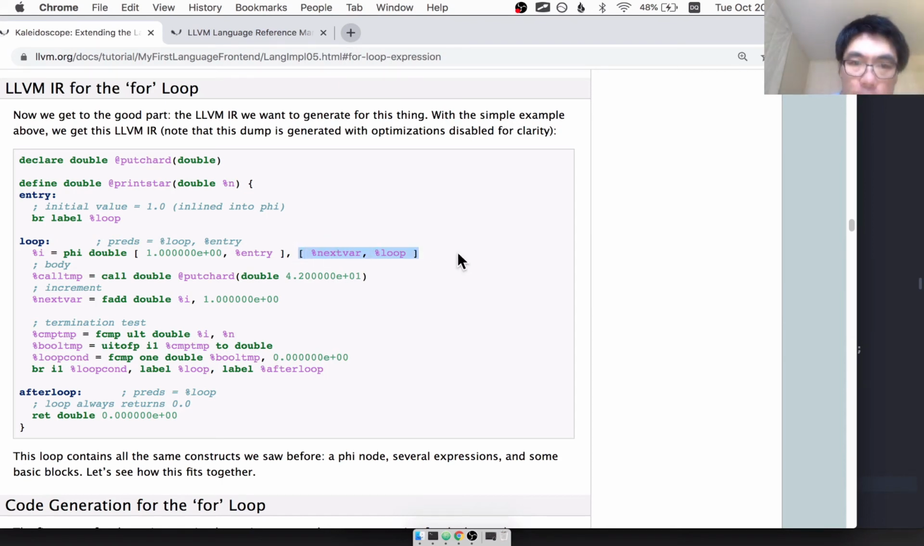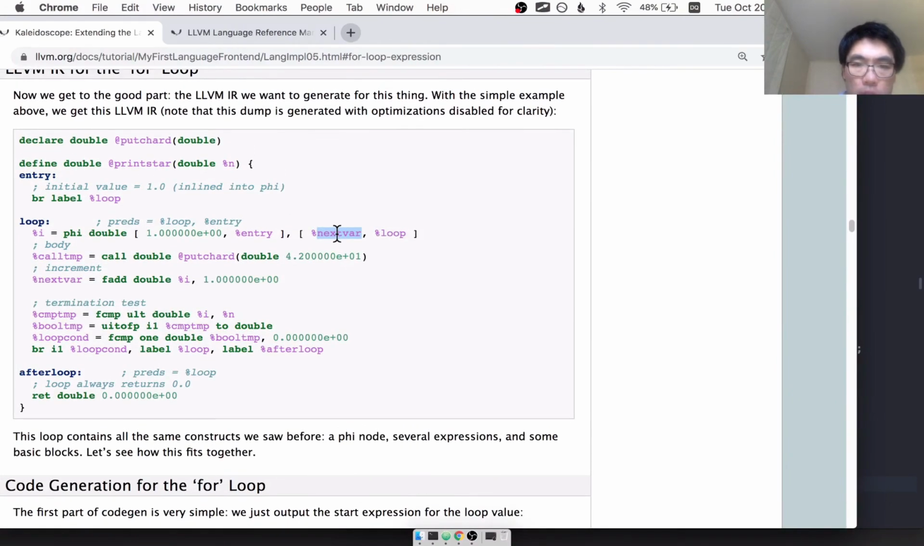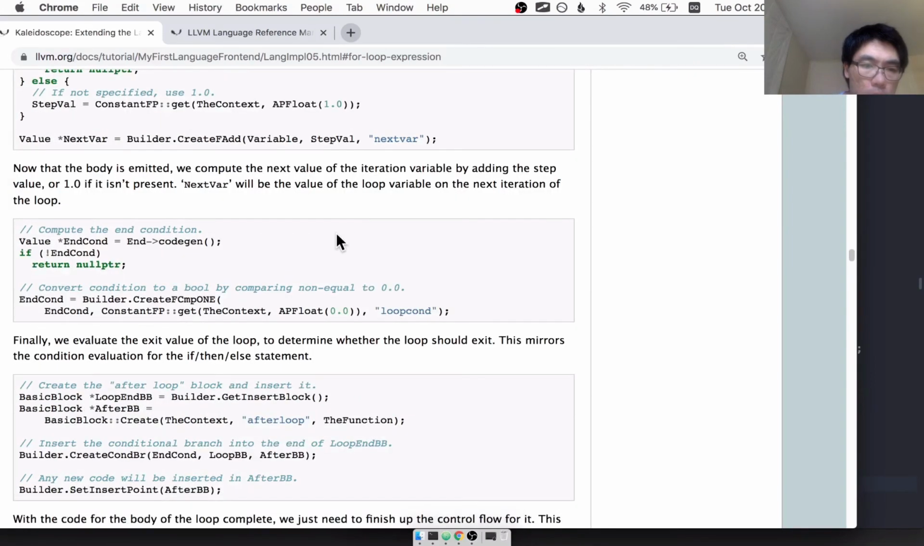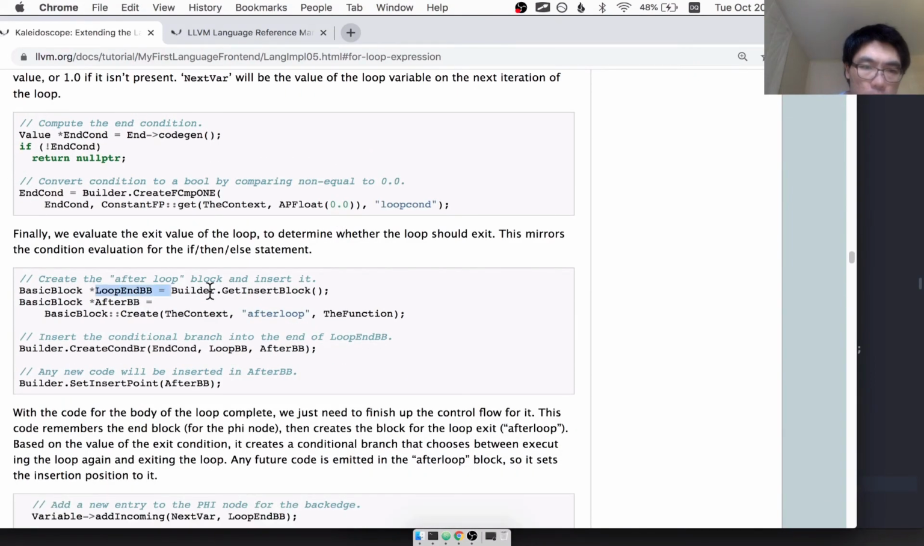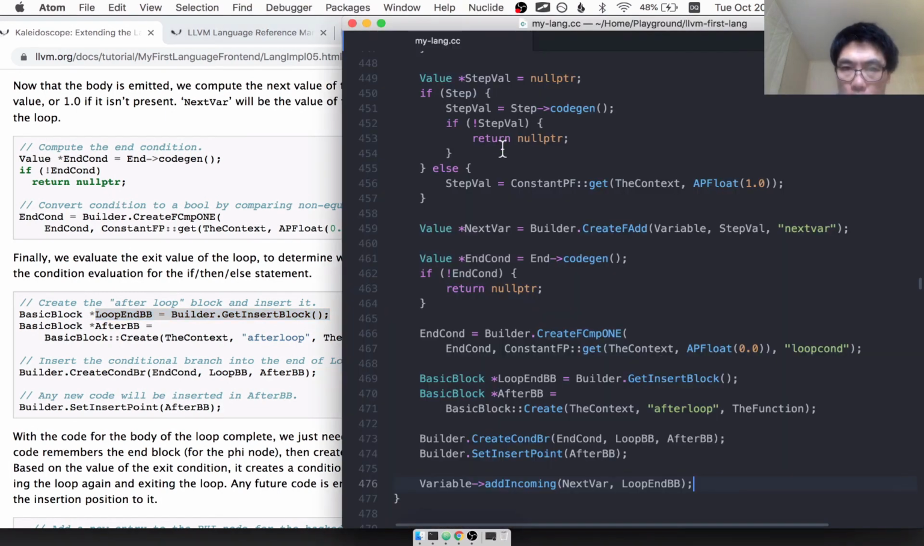It's basically setting up this entry and saying that for the phi node, if the incoming is the loop block, then I want the value of the next var variable. And the loop end BB is basically another reference to the loop block, the loop BB.